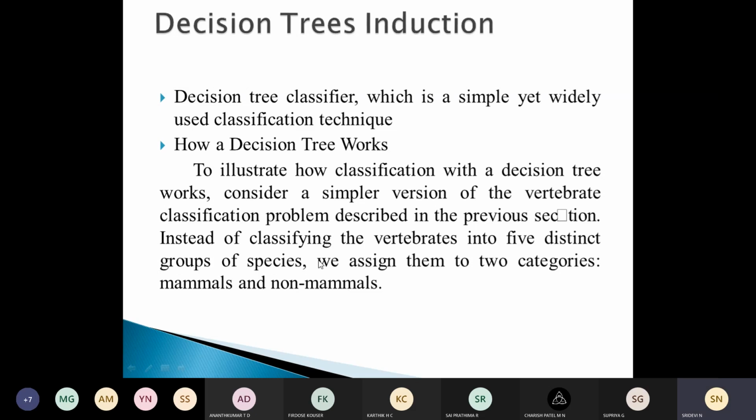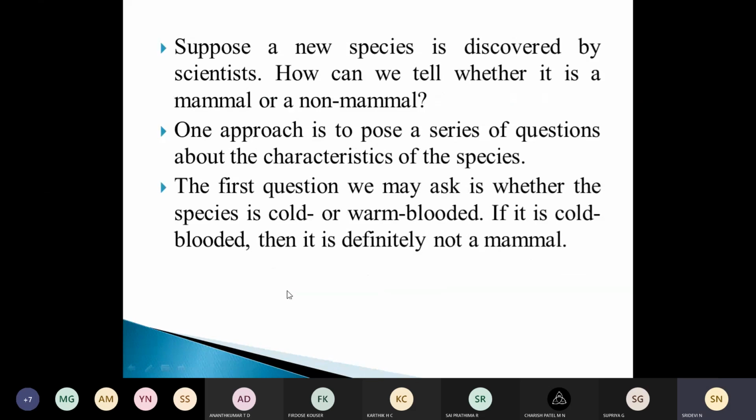Now here in decision tree induction, we just assign them to 2 categories, that is mammals and non-mammals. So we have taken a simple version of vertebrate classification, where we will just assign them into 2 categories, mammals and non-mammals. Suppose a new species is discovered, how will the scientist tell whether it is a mammal or non-mammal? That is what we will see through decision tree induction.